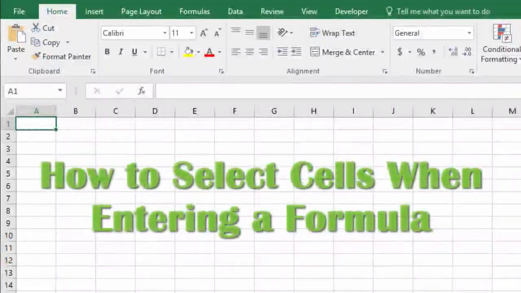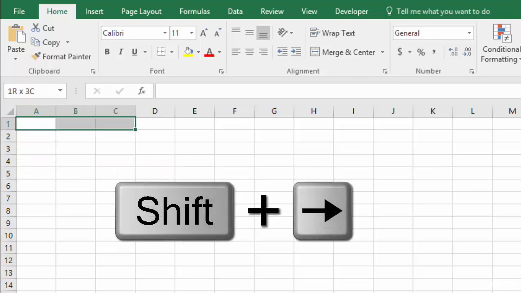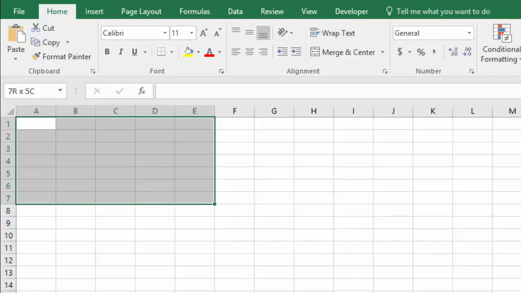Okay, in this lecture we're going to talk about how to easily select cells when you are entering a formula. Now we've already looked at how to select cells just in a spreadsheet. You can use the right arrow, the down arrow, the left arrow, the up arrow. You can use Shift and arrow to select a whole block, up arrow and left arrow to go back. You can use your mouse, left click and drag and hold it and then release it when you're ready.